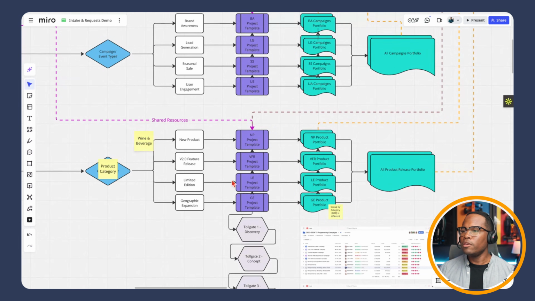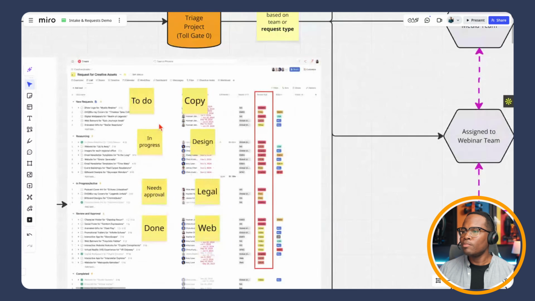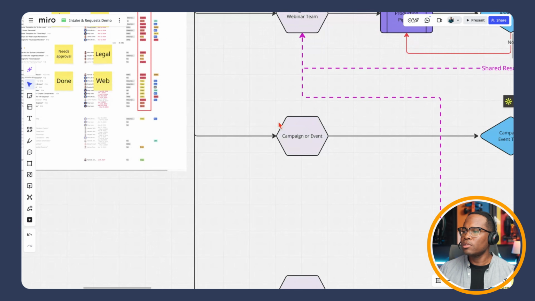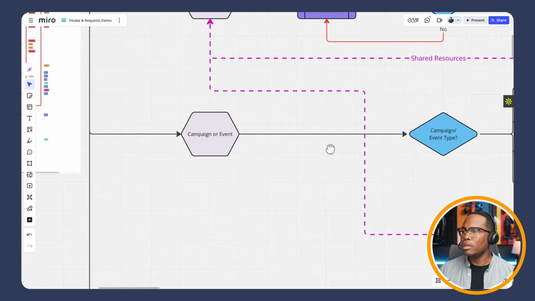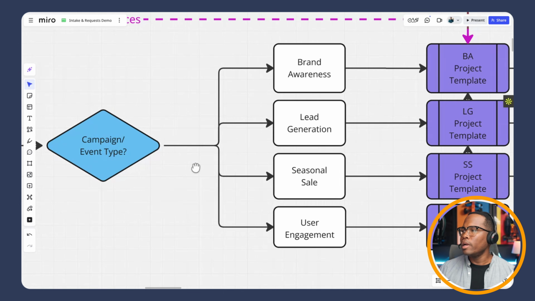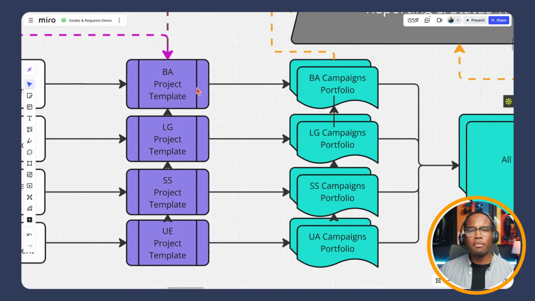And so to give you just a better sense of what this can look like, right? We come through that intake board. We've already assigned it the type of campaign. So this is a campaign. We're following this one here. From there, what kind of campaign or event is it? Right, this is brand awareness, lead generation, seasonal sales. So these can all be converted into project templates for that type of campaign or event. All of those can be automatically promoted and populated into our different sub portfolios.